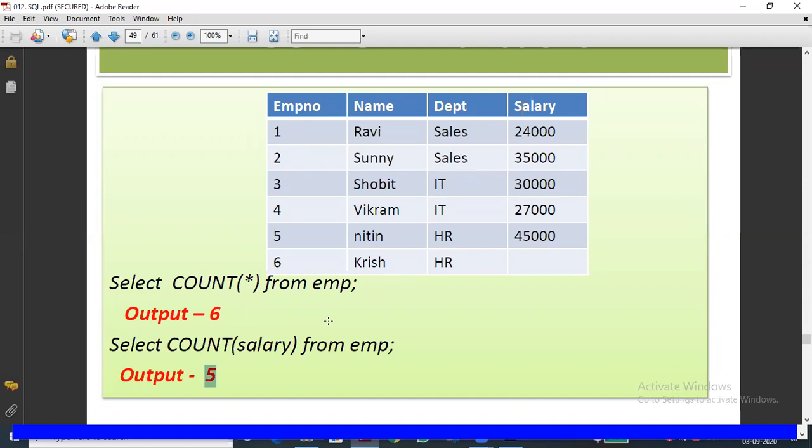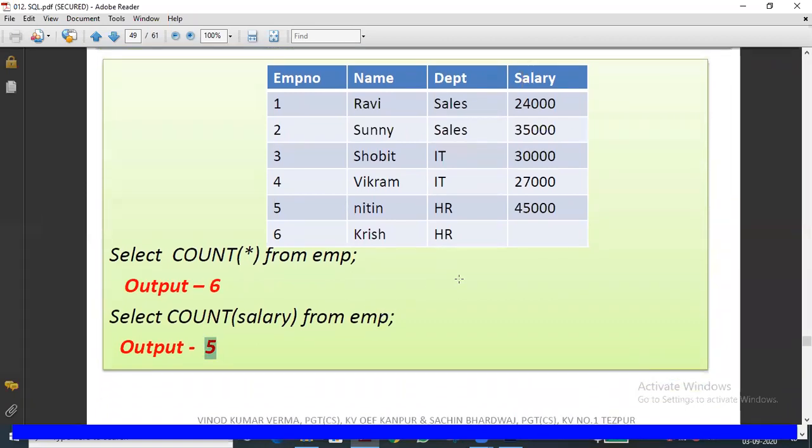It's very simple. Count star will tell us the number of rows in the table, the number of records in the table. That's all. That is a very easy thing. Have you understood these things?